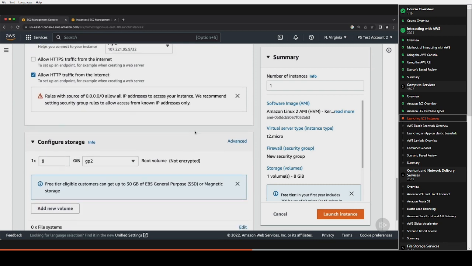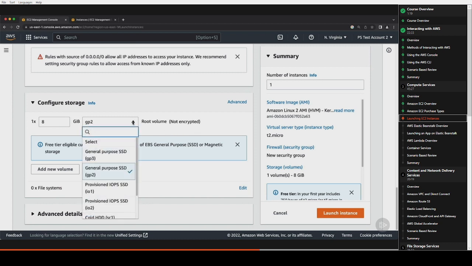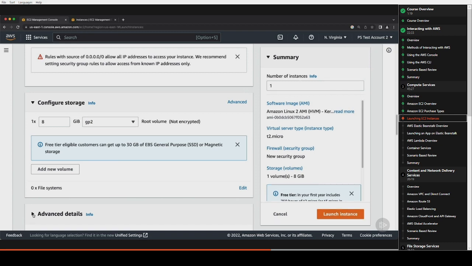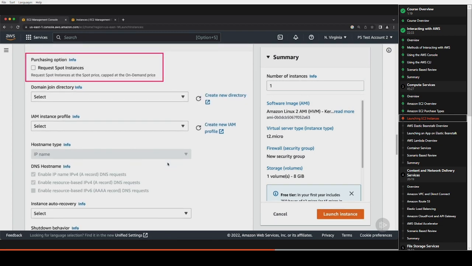Now I'm going to scroll down here and we'll leave the default values for storage. In this case, we have 8 gigabytes on a GP2 volume. Now, if I look here, you see that we can choose from different volume types, like a provisioned IOPS SSD, for example. But we'll just keep the default value here, and you can see there is a note that this will be free tier eligible. Now, I'm going to open up the option here for advanced details. You'll see a lot of things here that we can select, including requesting spot instances. But we're not going to do that here.